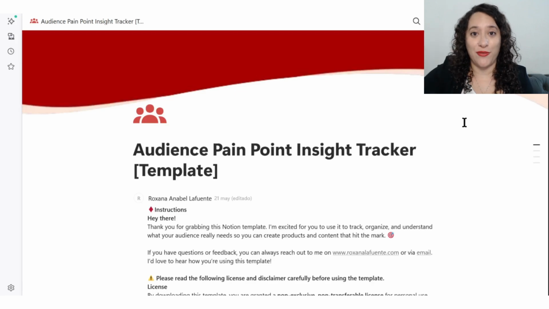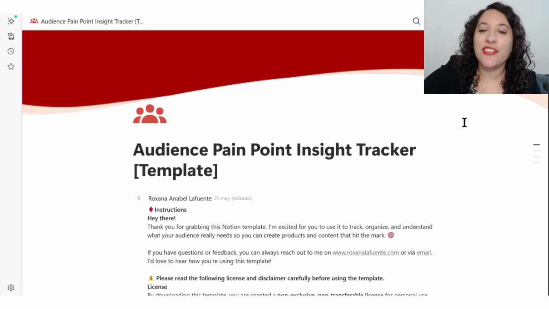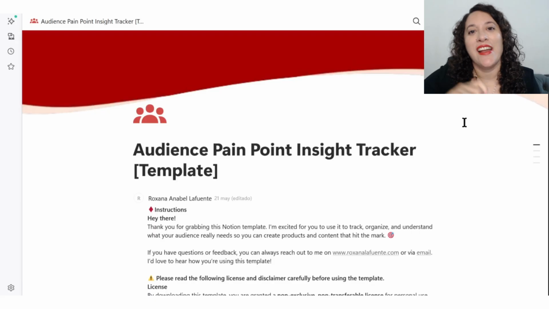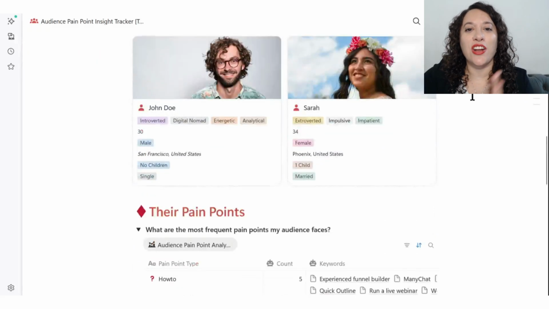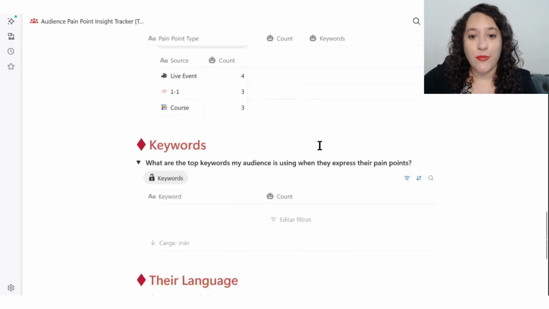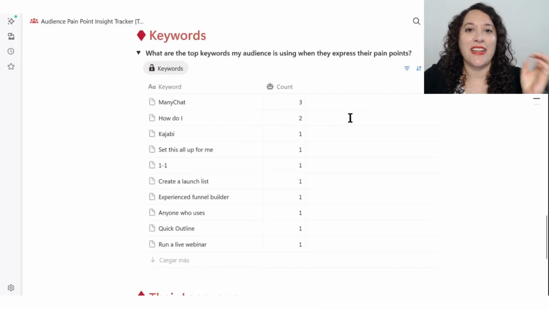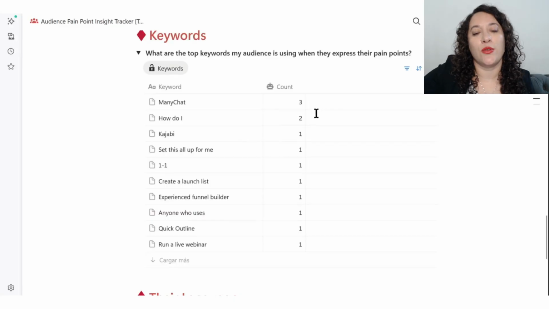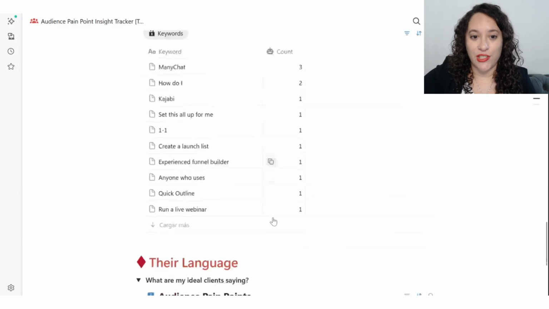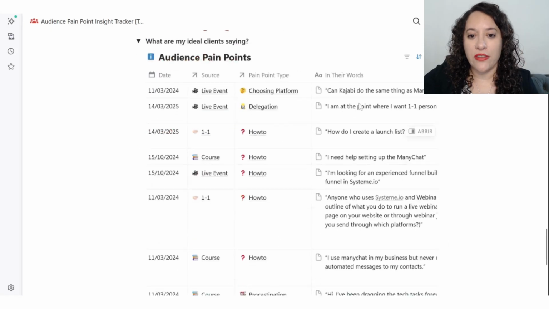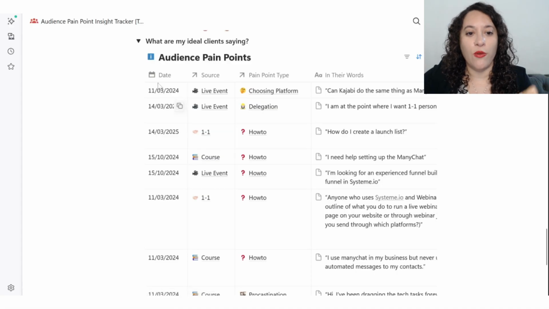I am so happy for you because now you have the audience pain point insight tracker to log all of the information that your clients are telling you. Their pain points, their keywords, what are the words that they're using to express these pain points, what are the top pain points, and you have all of the information from where you got this, was it a live event, one on one, when it was, etc.